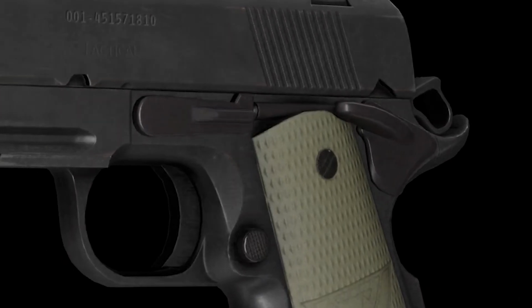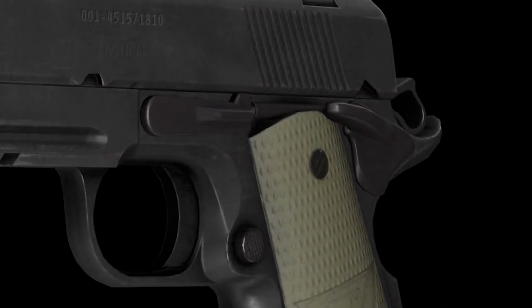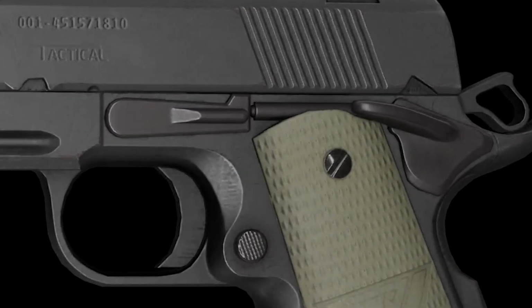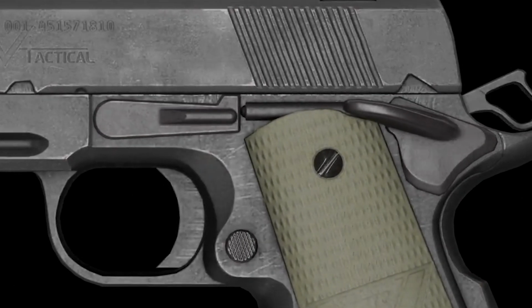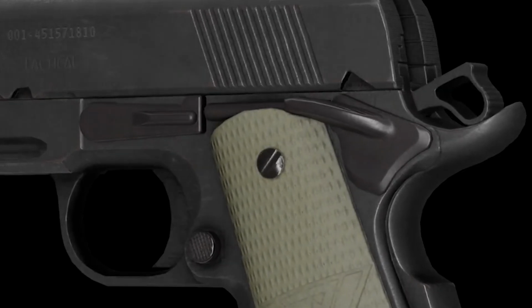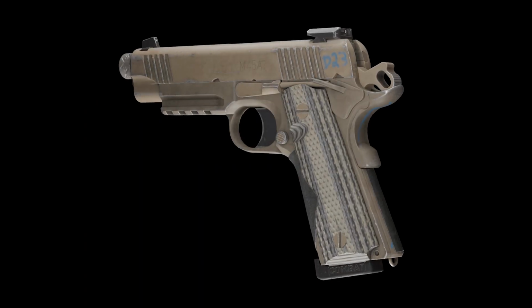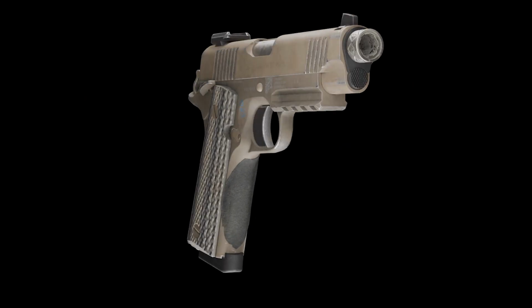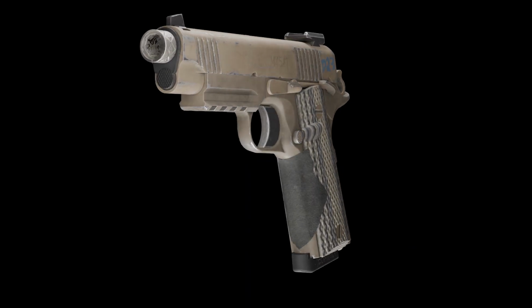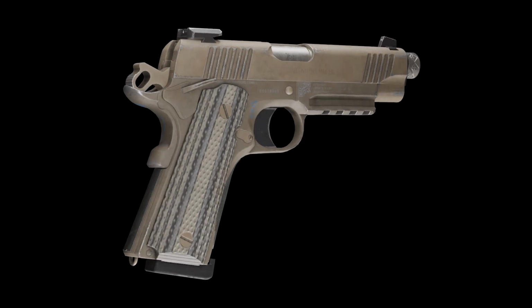The safety and the slide are a very weird reddish color. I don't know if this is intentional or unintentional. It seems deliberate, so it's definitely not a mistake, but it gives some color pop that otherwise would only be there for the grip. Moving on to Battlefield 6's M45A1, we start to see a lot more geometry being present.